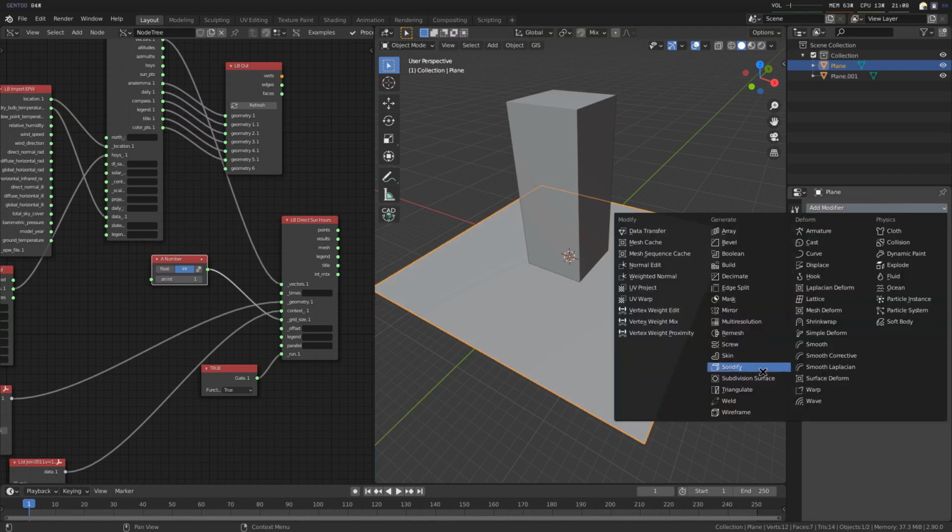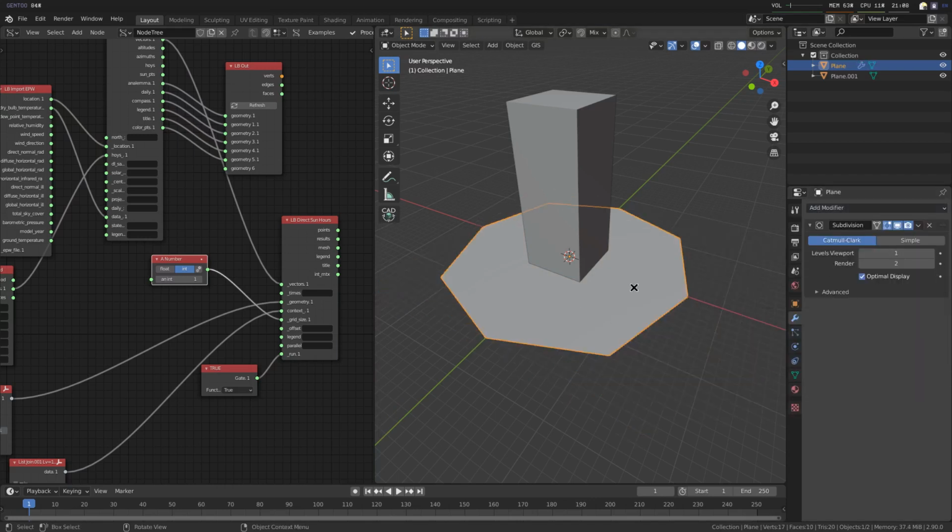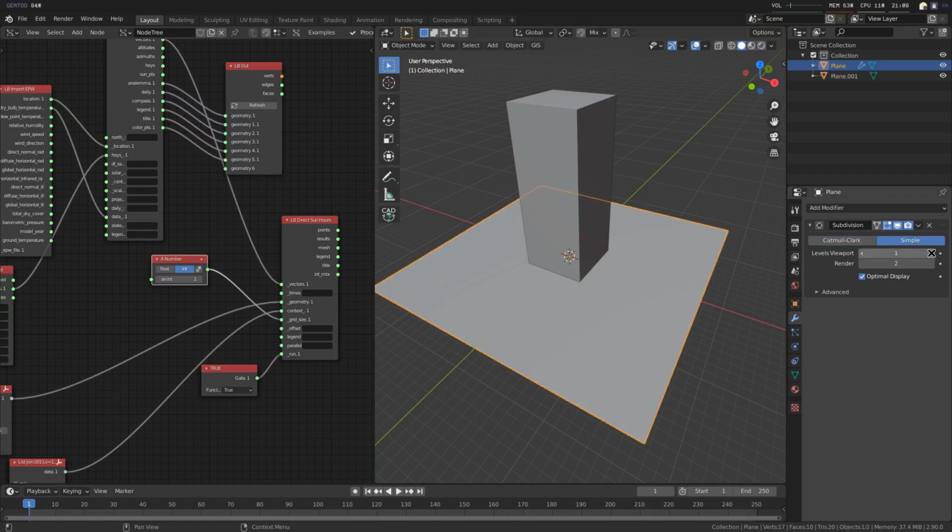You can also add a subdivision surface modifier. And if you don't want to modify the surface, if it's a hard surface, you can press simple here and just up this to whatever you feel comfortable with. So I'm going to set this to 4.